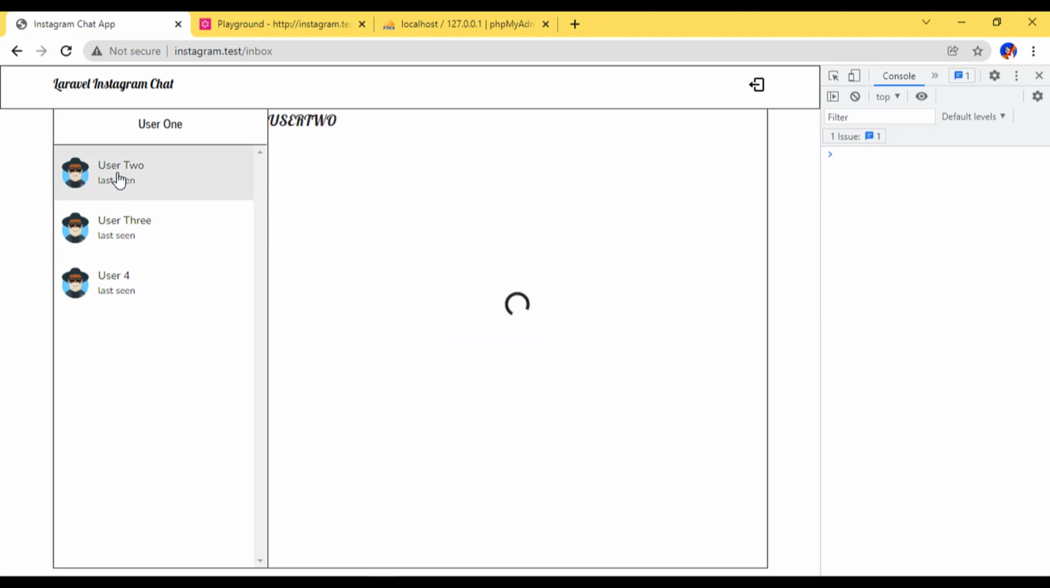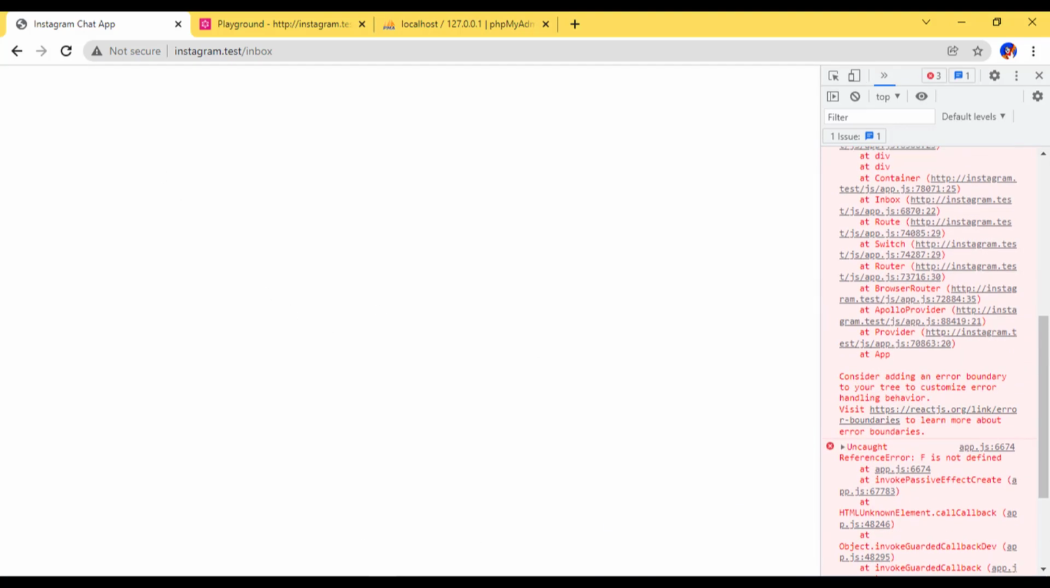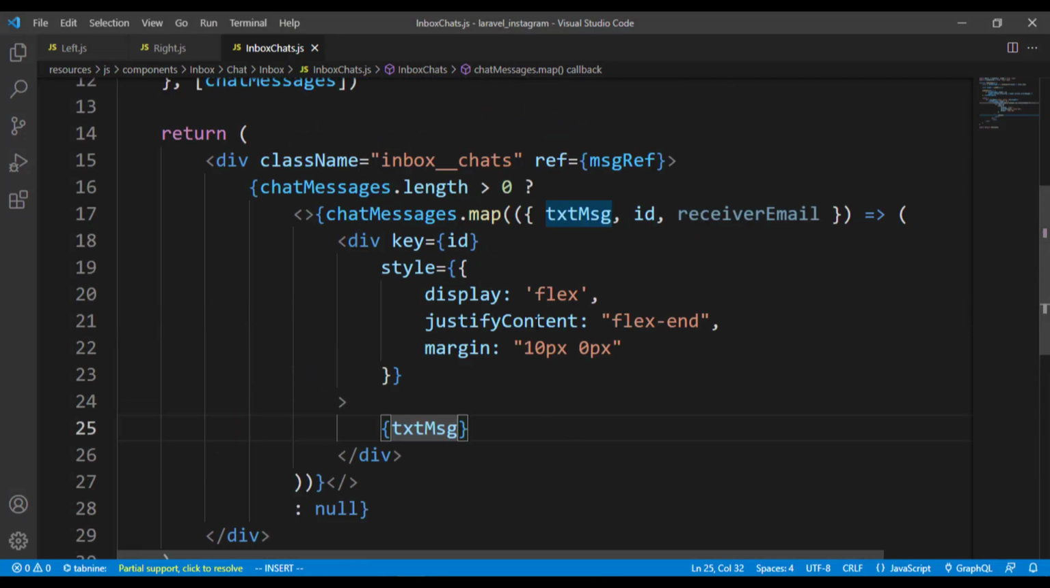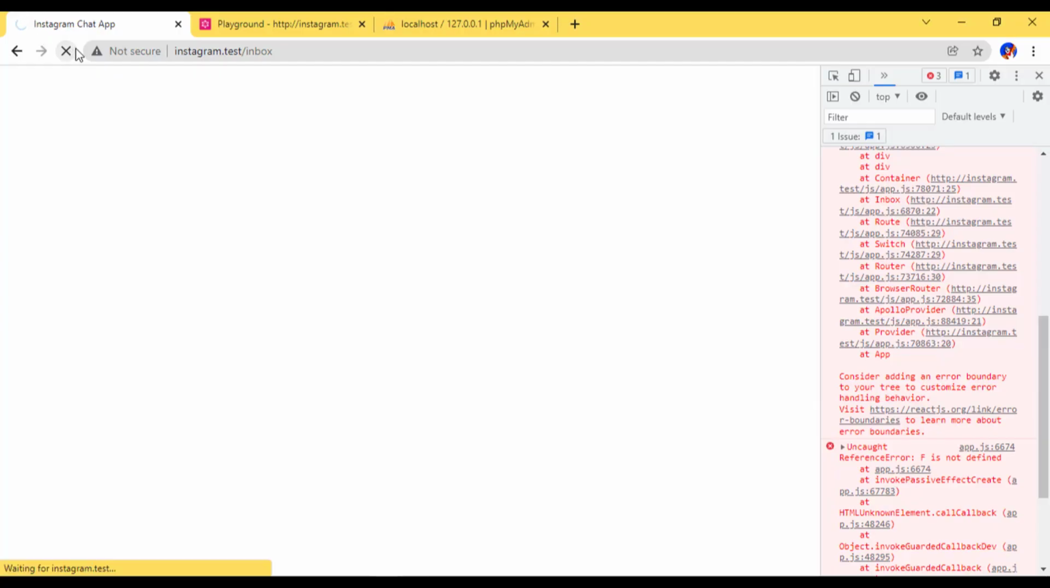So I'm just going to click on the user, and you can see we actually made a mistake somewhere around here. That's a capital F, like a constant that's not assigned. So let me refresh once more.